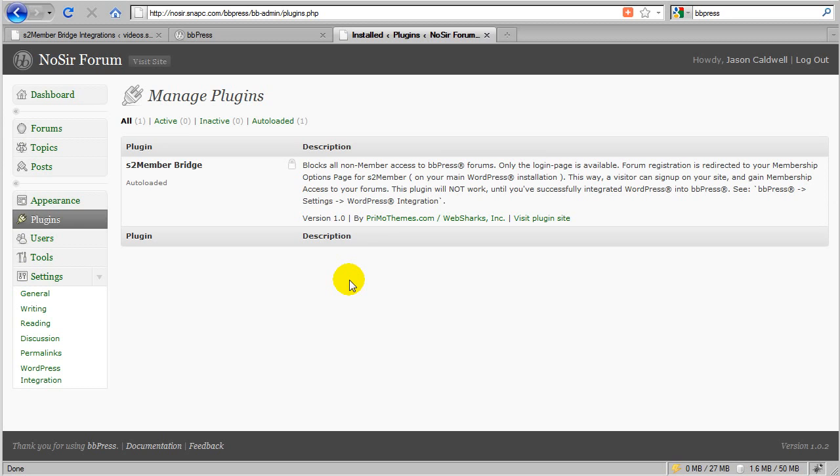Now, what's also fantastic here is that s2Member also has the ability to automatically redirect anyone that should try to register for access to your forums on your installation of bbPress. They will automatically be redirected over to the membership options page that you've configured for s2Member. So that's a huge convenience, because now you can really use the membership options page as the focal point for not only WordPress and your s2Member installation, but also as the focal point for your bbPress installation.